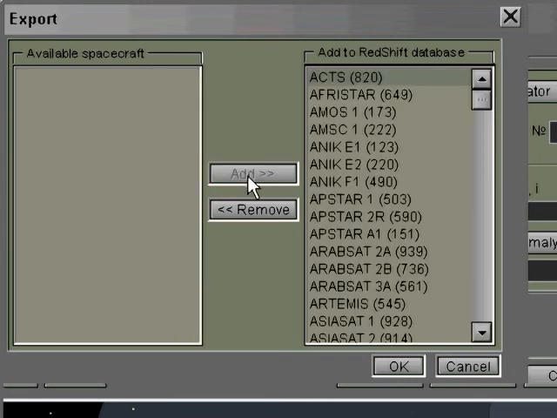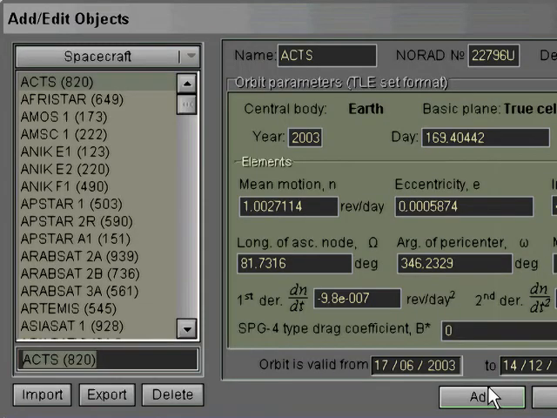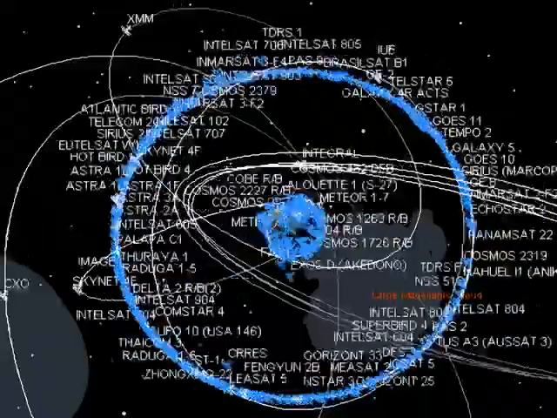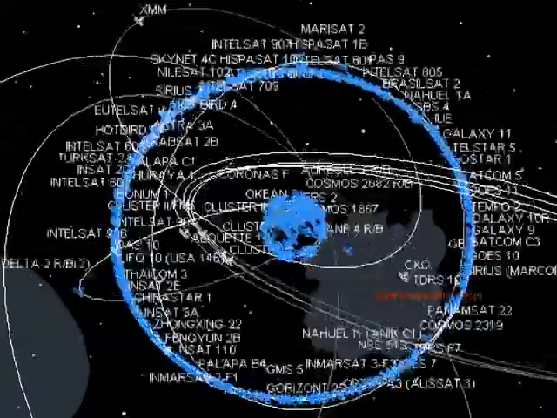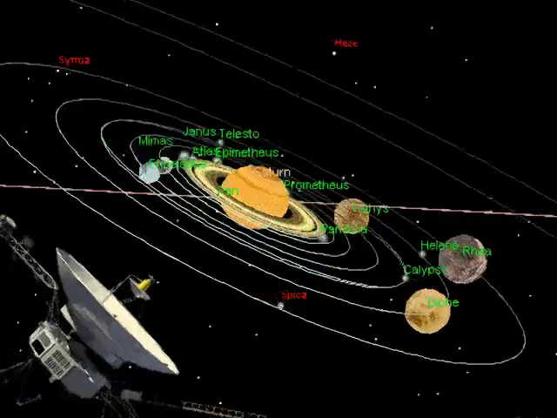Operate Redshift 5 as your personal mission control center. Monitor thousands of artificial Earth satellites. Accompany the deep space probes racing into the outer reaches of the solar system.